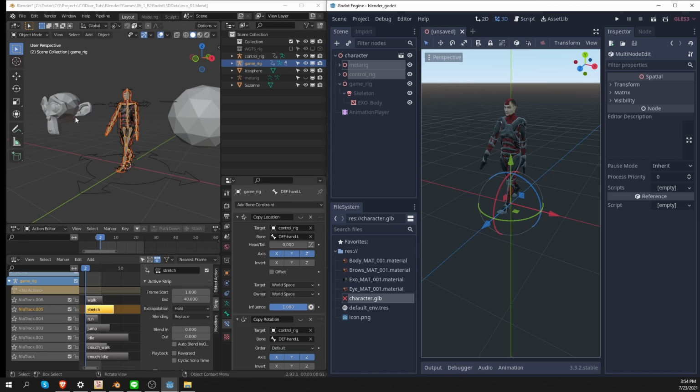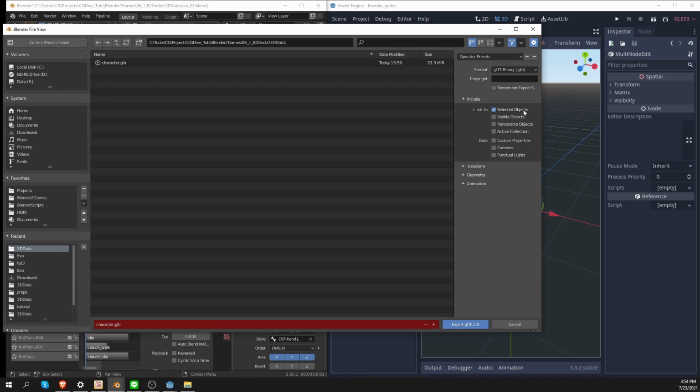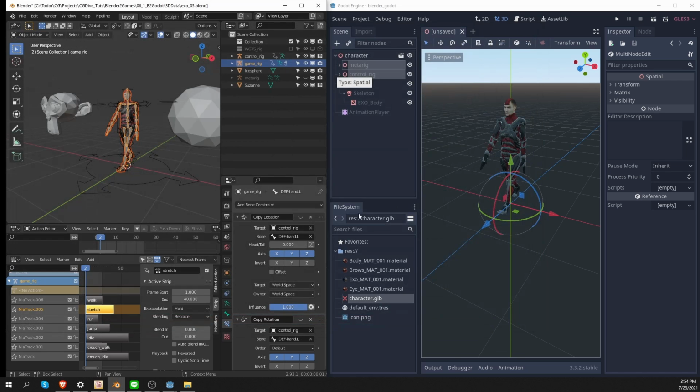Also notice that Suzanne and the sphere were not imported here in Godot. So the selected objects option works for meshes, but not for armatures. So there are two approaches that I found that can fix this. The first one was actually suggested to me by Juan, who I mentioned earlier. And what we need to do is rename the objects that we don't want to import into Godot with a special tag.